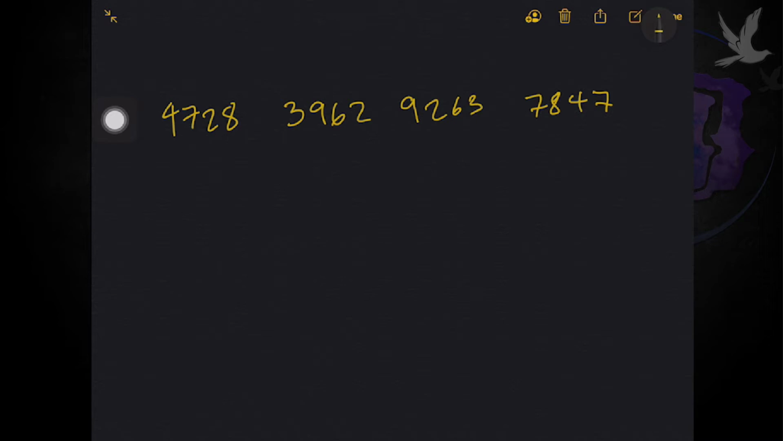Ascending or descending order. For page 27, the instruction says: arrange these numbers in order. Begin with the greatest. Let me just type that. The greatest.